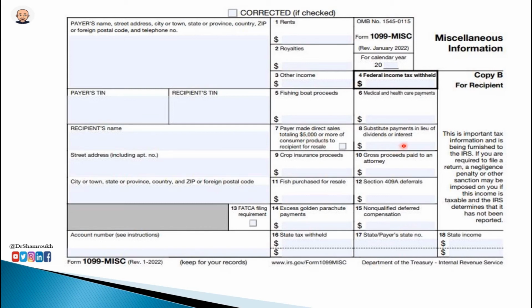Box number 8, to report any payments made in lieu of dividends or interest. Box number 9 for crop insurance proceeds. Box number 10, payments to an attorney, very similar to the 1099 NEC. Box number 11, fish purchased for resale. For example, if you purchased fish from fishermen for the purpose of reselling it in the market, then the payments you made to the fishermen go here. Or even if you purchase it from a fish wholesale company, you do the same as here.